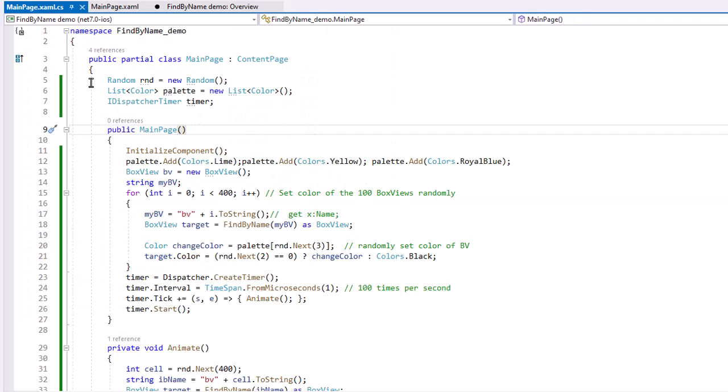So in my C# I created a random object. I created a list of color called palette, and I brought in an IDispatchTimer named timer. For my main page, I created a palette of my three different colors I wanted to use. So I used lime, yellow, and royal blue. You could change those colors wherever you like. If you wanted them to all be lime, you can make them all lime.